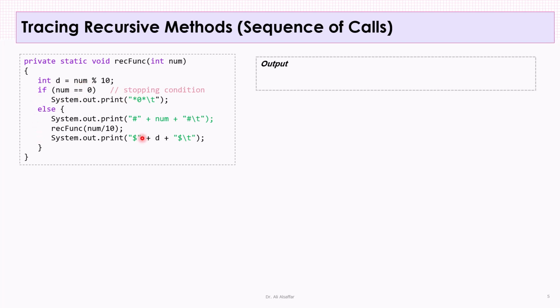We have only two variables inside this method. We have the input parameter num, and we have d, and d is equal to num modulus 10. So this expression gives us the rightmost digit of the input parameter num. So it has two variables and it has if and else statements.